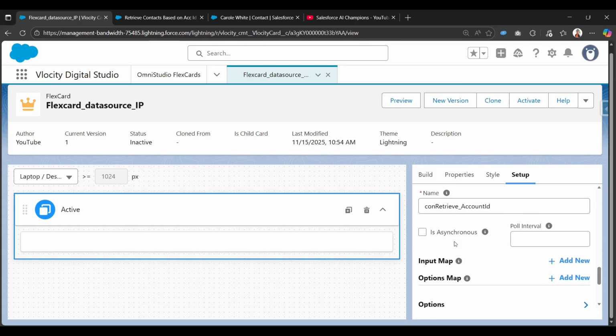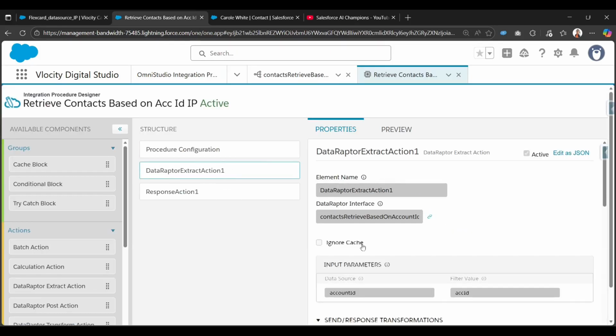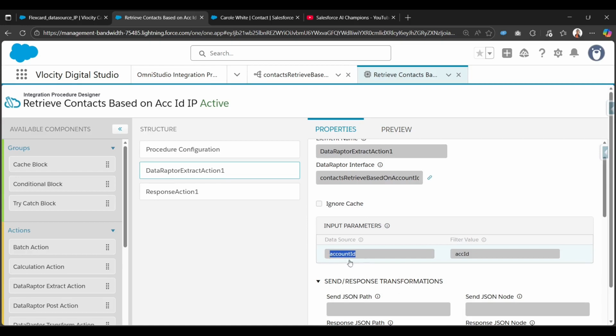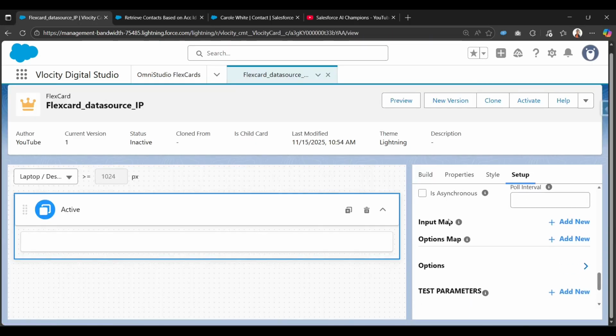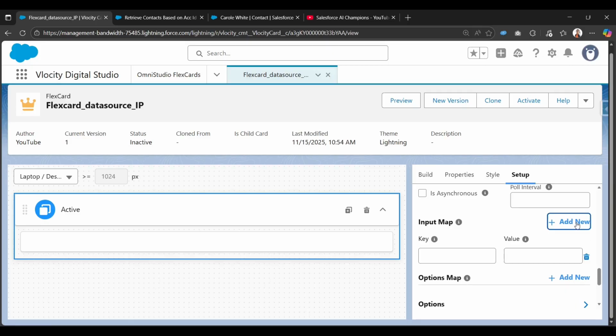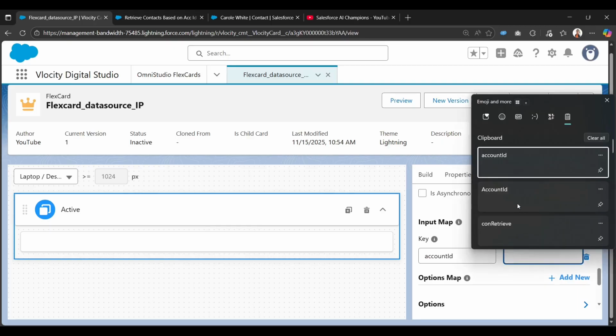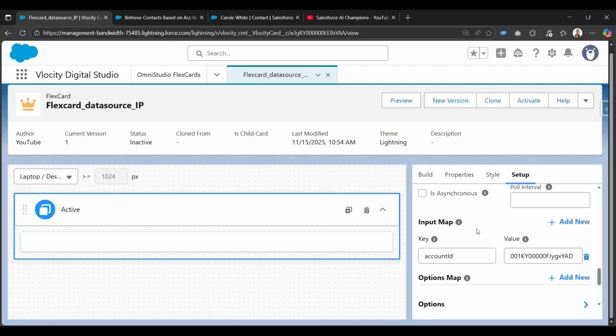We want to execute this integration procedure synchronously rather than asynchronously. In the input map, we need to pass our respective parameters. In our case, the parameter is account ID, which needs to be passed to the integration procedure. So I'll click on add new, mention account ID as the key, and provide the account ID value.